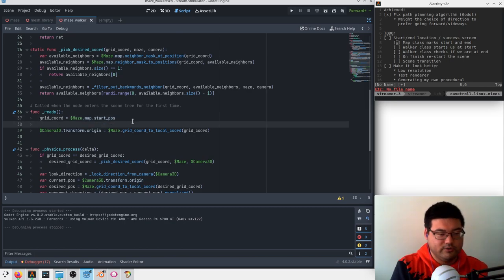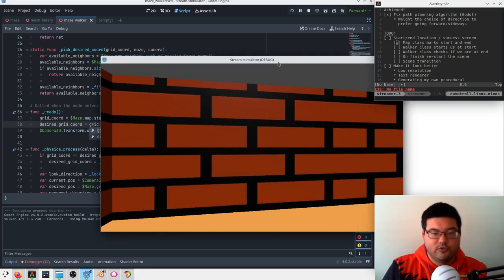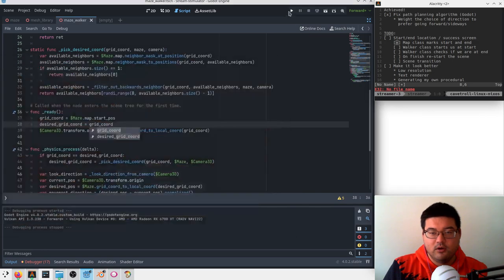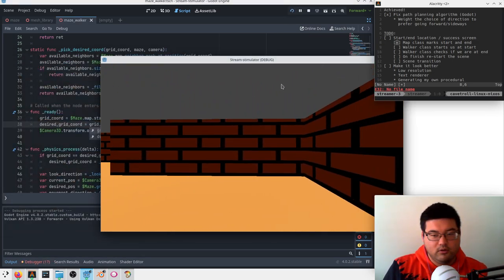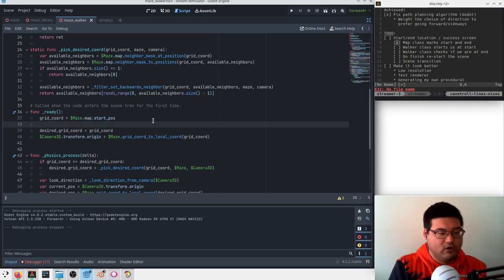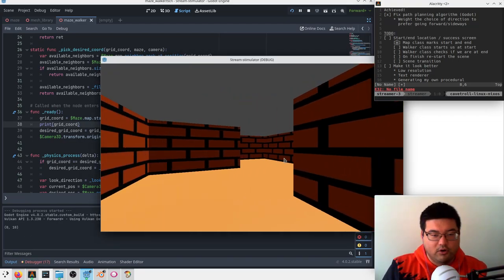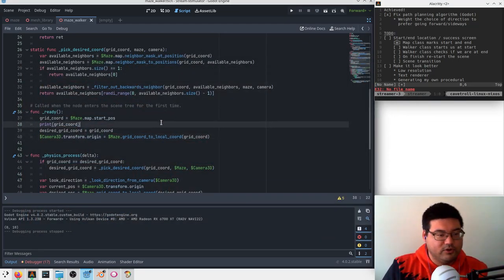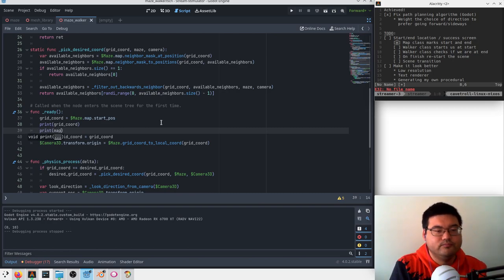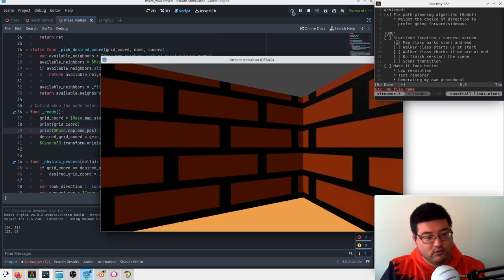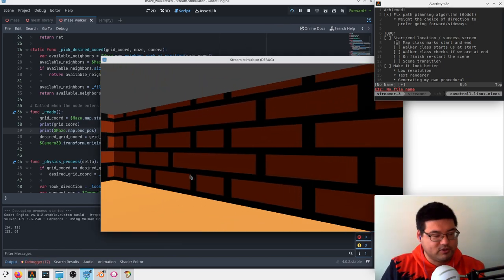Oh, because grid coord, our initial state has to be that we're at our desired position. Otherwise, we'll try to walk to 0, 0, 0. Okay, there we go. So we started somewhere. Play again. And let's just print our grid coord on ready for full confirmation. 0, 10. Okay, that's good. And let's print the target position as well, maze map end pos. Yeah, okay, so we have a target position now.